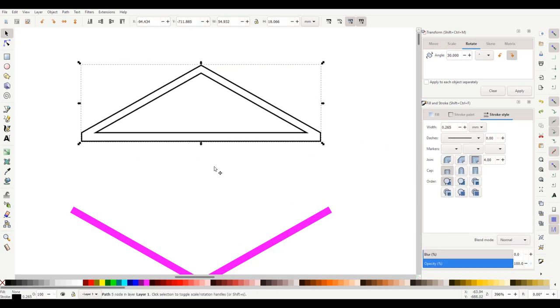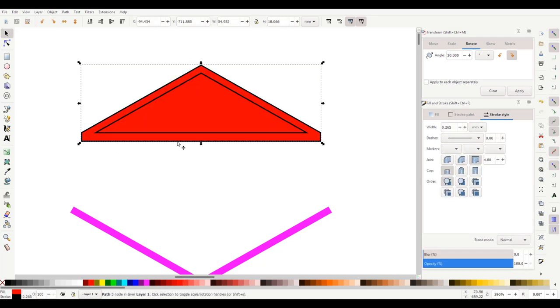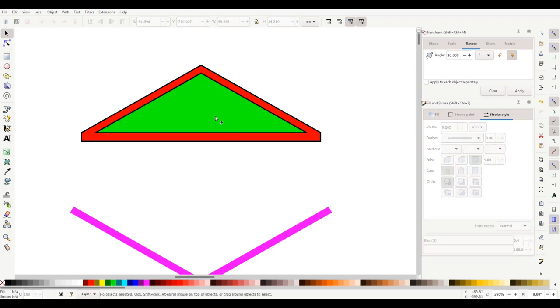So that's not ideal. So what we want is, I'm going to colour them in so you can try and see what happens. I'm going to colour the large one in red, and the smaller one, which is on top, I'm going to colour green. So what we want to do is take away the green bit from the red bit to be left with the shape that we want.